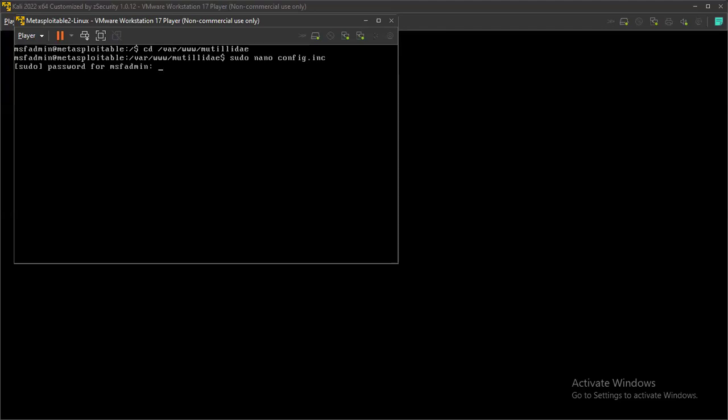So I'm going to hit the enter button. Now, if you can see my screen, you understand that it's asking for a password. So password for msfadmin. Now, remember our Metasploitable has a password and a username. The username is msfadmin and the password is also msfadmin. Do you get that? That's what we used to log in.